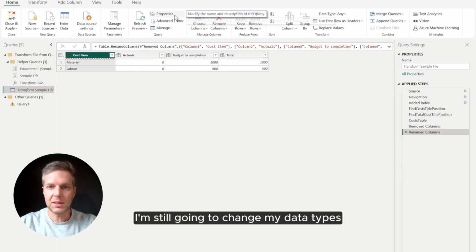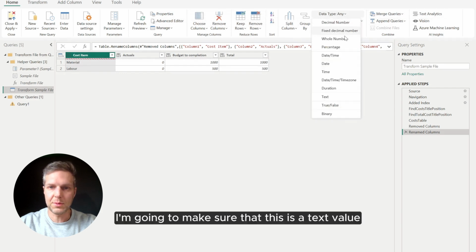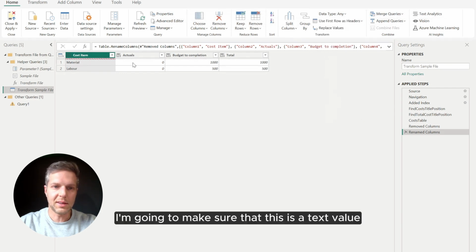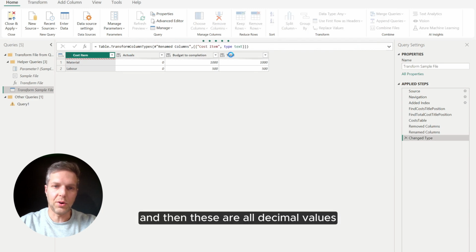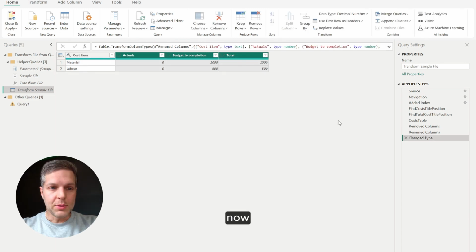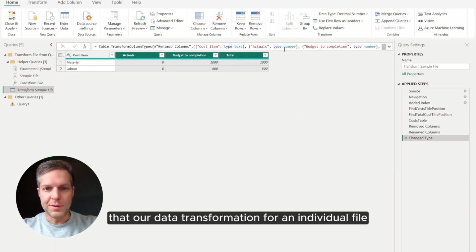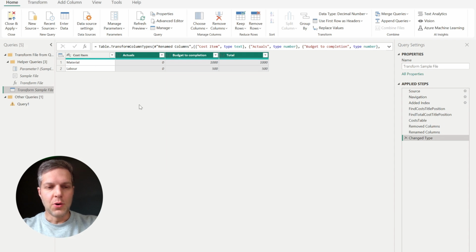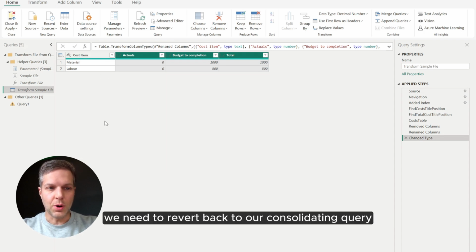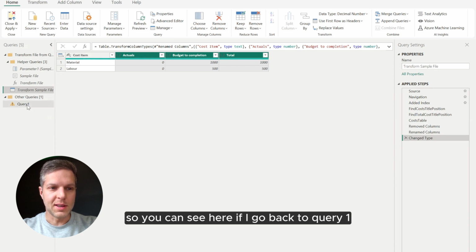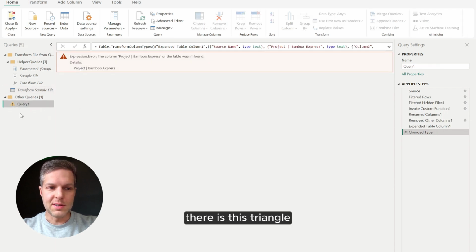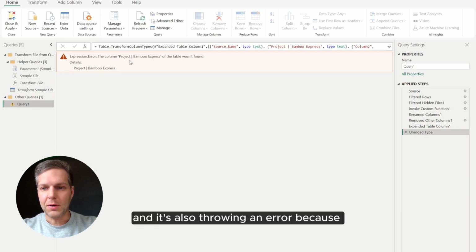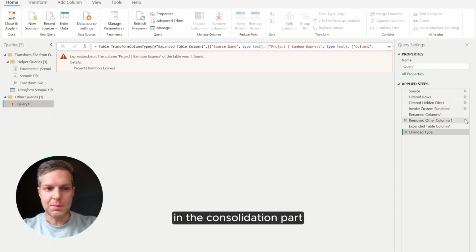I'm still gonna change my data types. I'm gonna make sure that this is a text value, and then these are all decimal values. Now that our data transformation for an individual file is in order, so I have a clean table of my cost elements, we need to revert back to our consolidating query. So you can see here, if I go back to query 1, there is this triangle and it's also throwing an error because when we started, it has automatically added some data transformation steps here in the consolidation part.